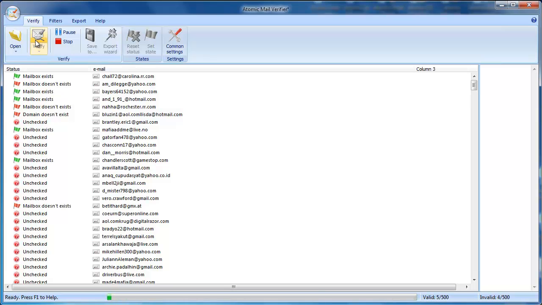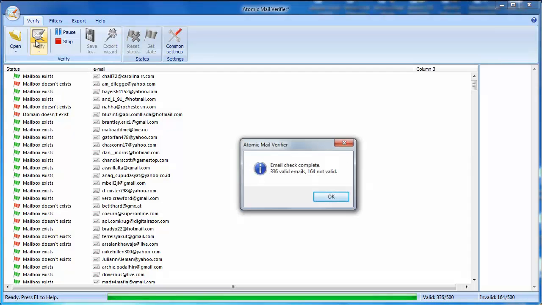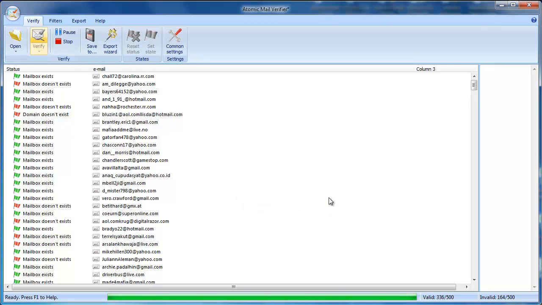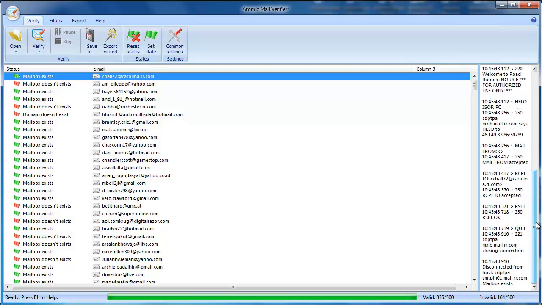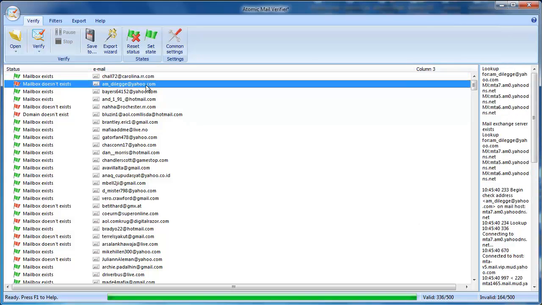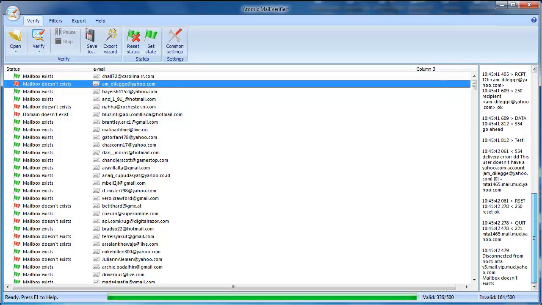Atomic Mail Verifier actually connects to email servers and checks if each email exists. Though it uses multiple threads, the verification process still takes some time. A pop-up window will notify you when the verification is complete. There's a log window on the right where you can check the reason why a particular email is valid or not valid.